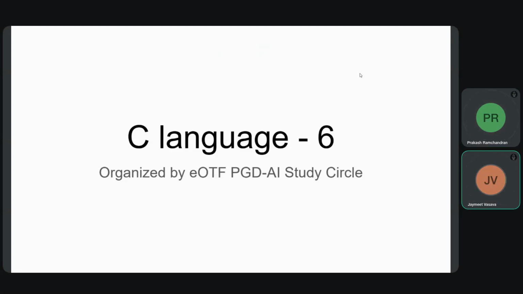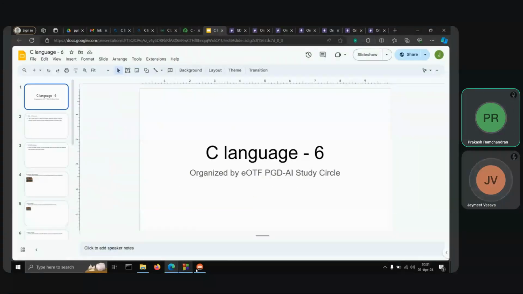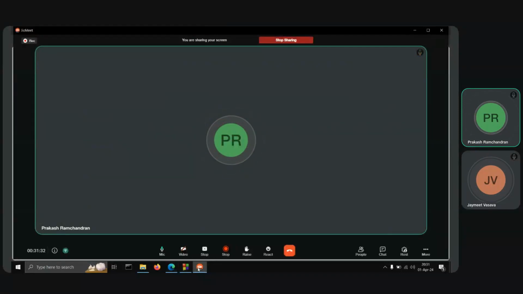Let me see whether I have my cloud. No, I don't think I have my cloud version running. But anyway, let me first share my screen. Am I sharing my screen? Let me see, no. Okay, so let me start by sharing the screen.